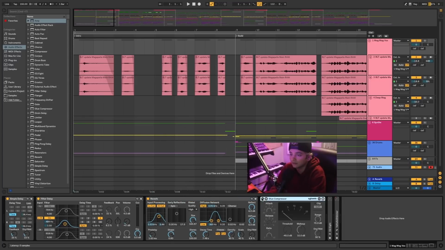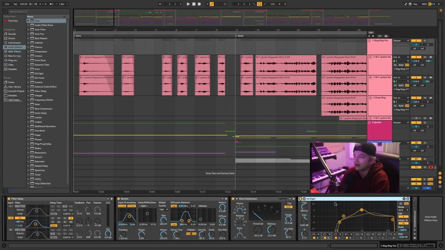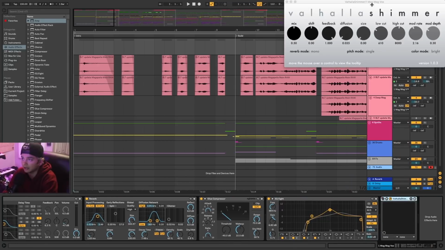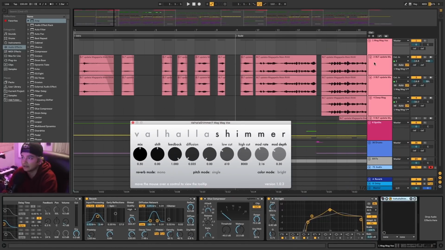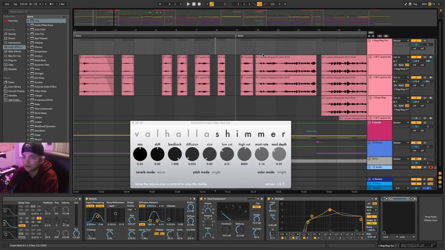Glue compressor for a parallel compression. There's a bunch of YouTube videos on how to do parallel compression, and glue compressor happens to be my favorite. A little bit of EQ to cut off the low end, just to sharpen things up. Valhalla shimmer. This is my favorite plugin. I've used it a lot. Love it. It's only being used on the 4th beat of the 2nd measure. Slap.